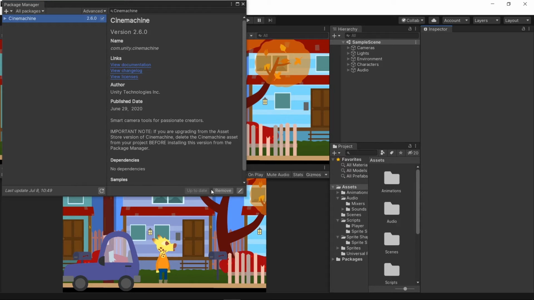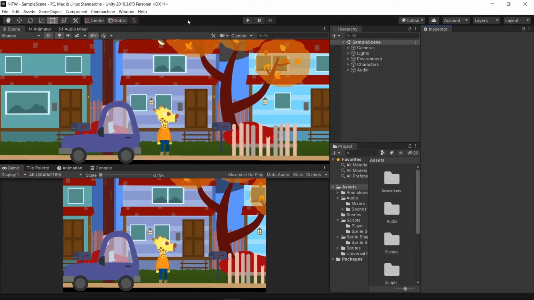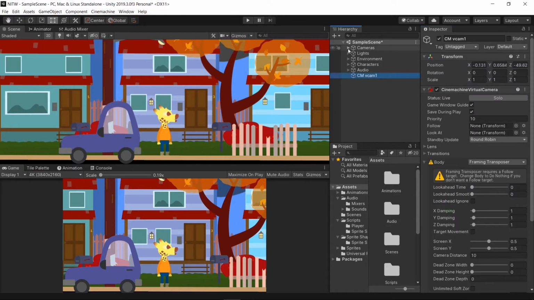Once it's over, close the Package Manager window and you'll see a new Cinemachine tab. Click on it and select Create 2D Camera. Now take the newly created camera and drag it to the camera's game object. Open the character's game object and drag the player one to the follow property of the Cinemachine camera.